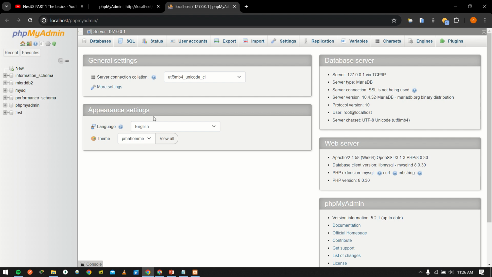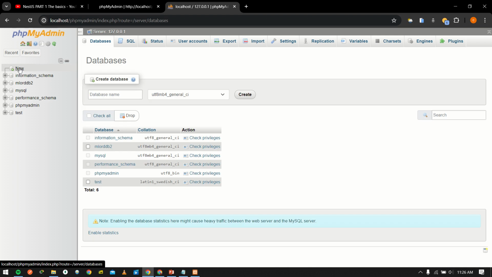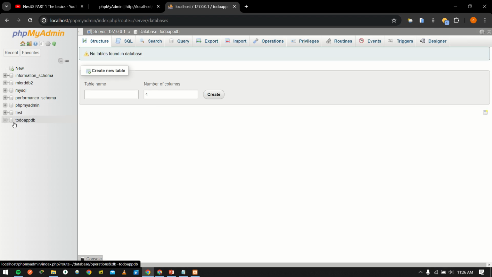So in the database, let's create a new database. Let's give it a name. I'll call this database to-do-app-db. That's the name for the database, and I'll save. And just like that, the database is created. I have my database right there, my to-do app DB.